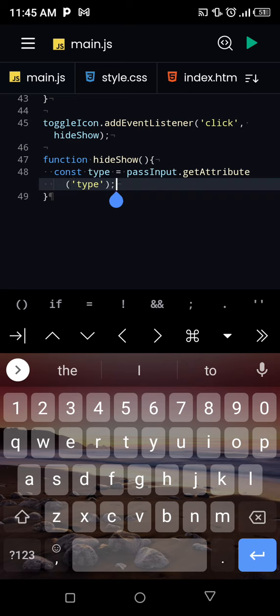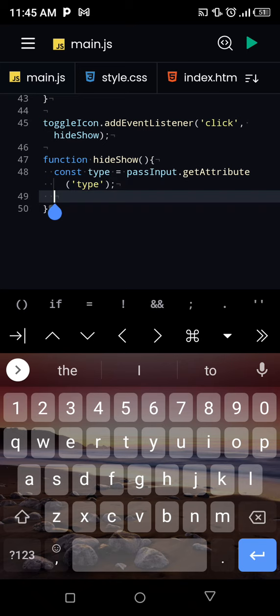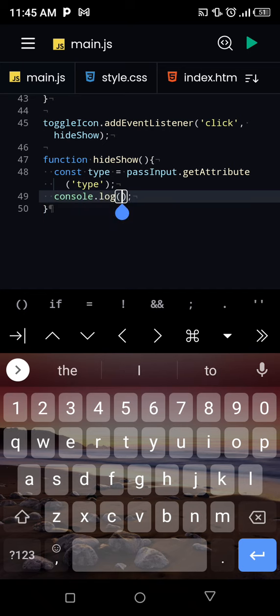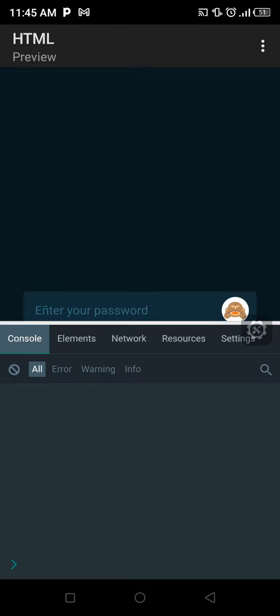So let's check this and see. If we log this out, what is type? Let us log it and hear what it's going to tell us. Nothing is here, so when I click on it, it's telling me that type is a password. When I click on it, still type is a password.